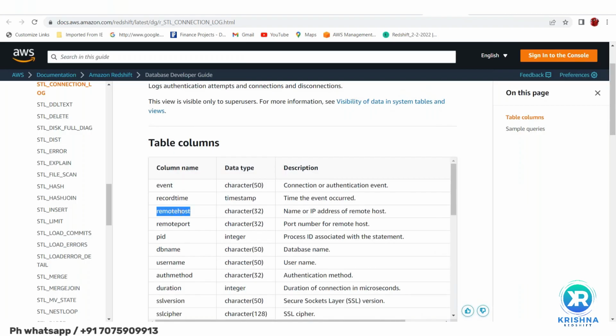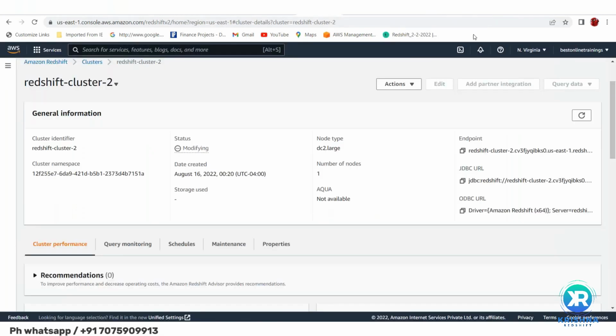Remote host means, what do you think remote host is? It's the IP address, or the endpoint of the server that is connecting. Port means port. Based on that, whether it is an IP or endpoint, as I said, it is an ETL server, BI server, like that. For everything, one name will be there. For example, you see for my Redshift, this is the endpoint. This is called the endpoint. Actually, an IP address will be there, which is masked as an endpoint in the cloud.